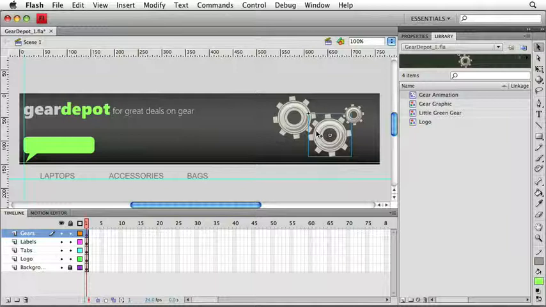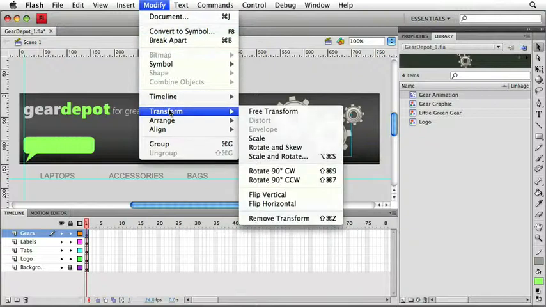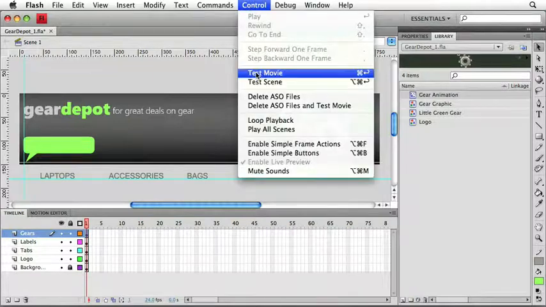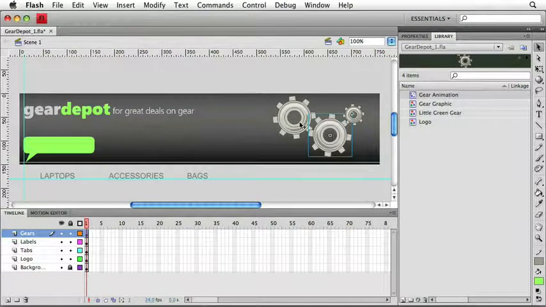Now to flip the movie clip and in turn to flip the animation inside, we're simply going to go up to Modify, choose Transform, Flip Horizontal. This flips our gear, and if we choose Control, Test Movie once more, we'll see that the animation flips along with it. So now our center gear is actually going counterclockwise. Close the Flash player.